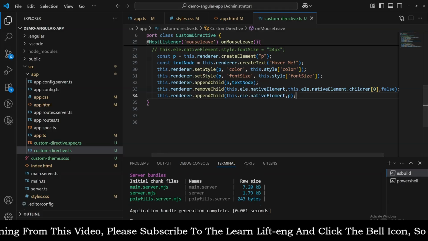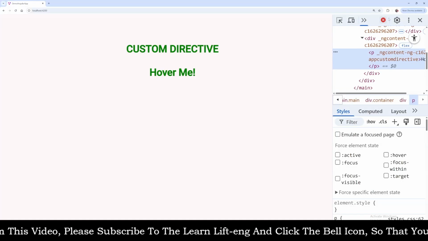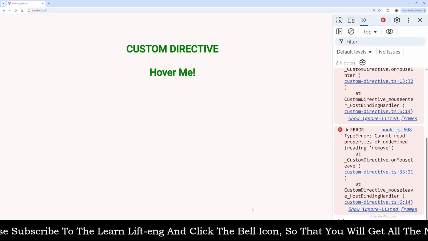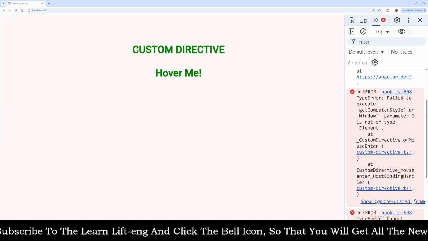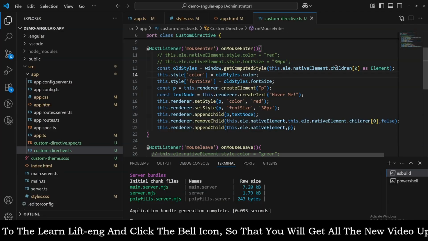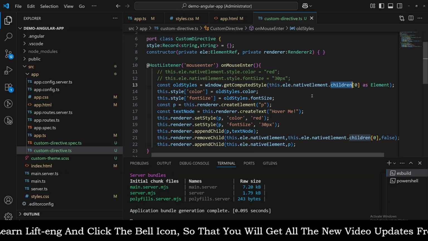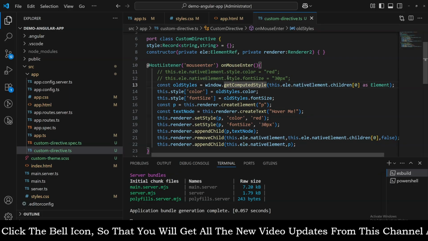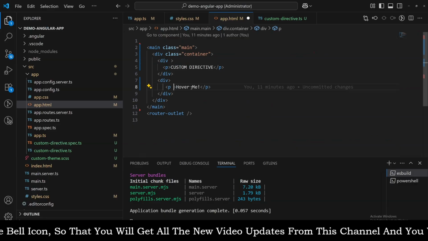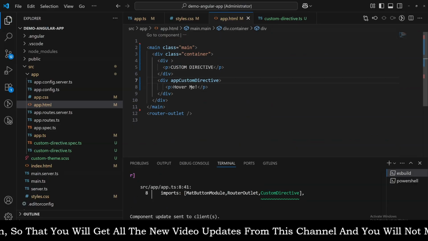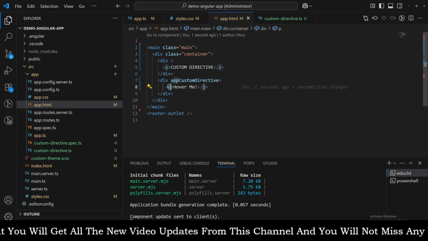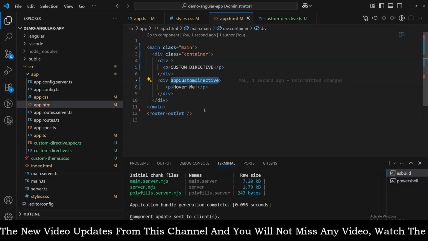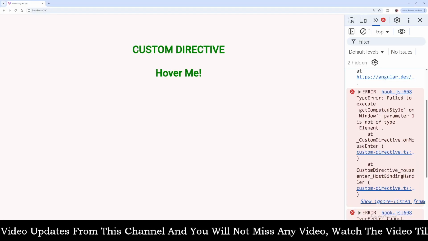So let's save everything, go to the browser. Let me see if I get any error. Mouse leave. Okay, let's see. What is happening over here? Children[0]. Sorry, actually this is happening because we did not update the selector on the div, right? Because the p tag doesn't have any child, that's the reason we were getting the error. So let's update it. I have added it on the div now. So let's see what is happening now.